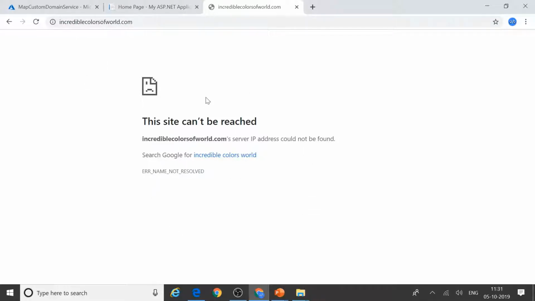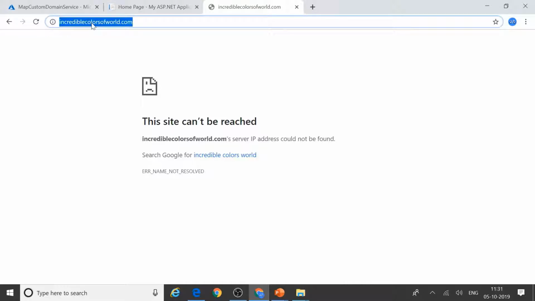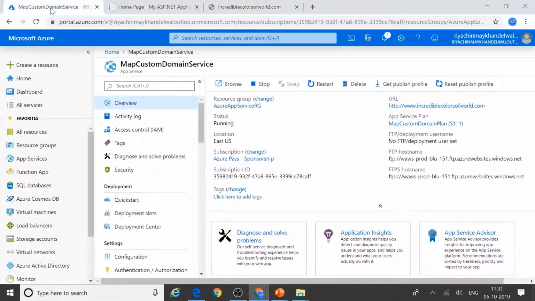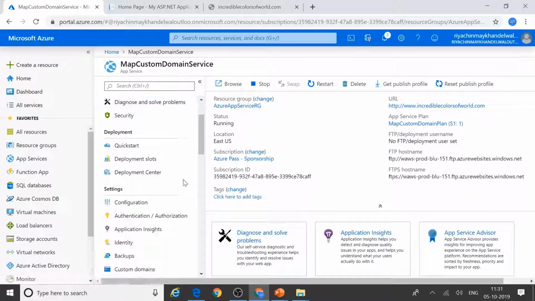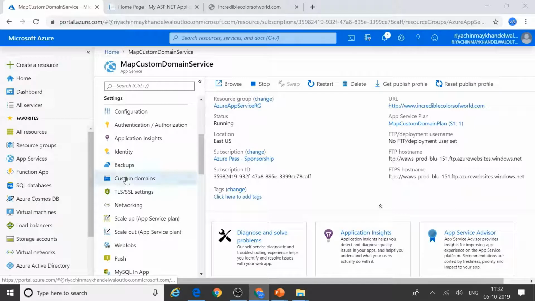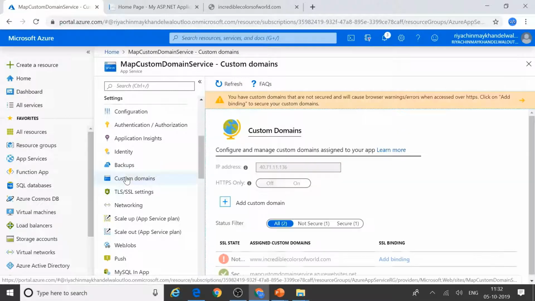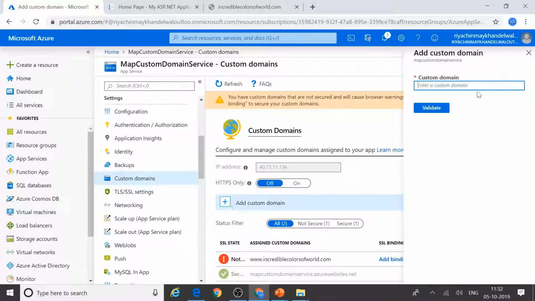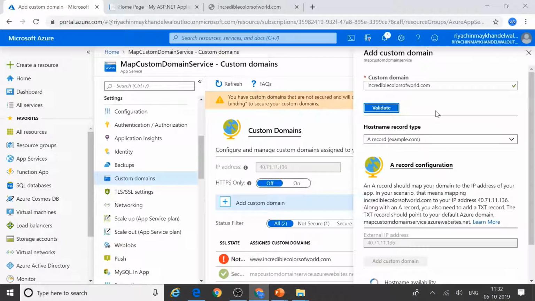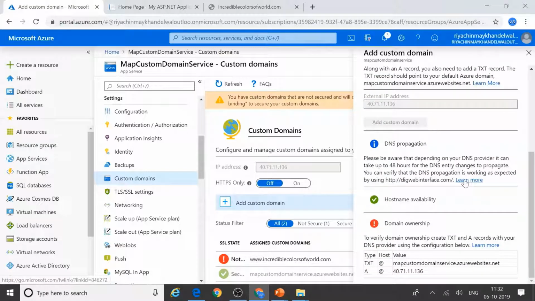Now if you want incrediblecolorsofworld.com to also work without www dot, then what you have to do is come here, go to custom domains, add custom domain, type incrediblecolorsofworld.com without www and click on validate. Here you can see we have to add two entries, TXT and A.